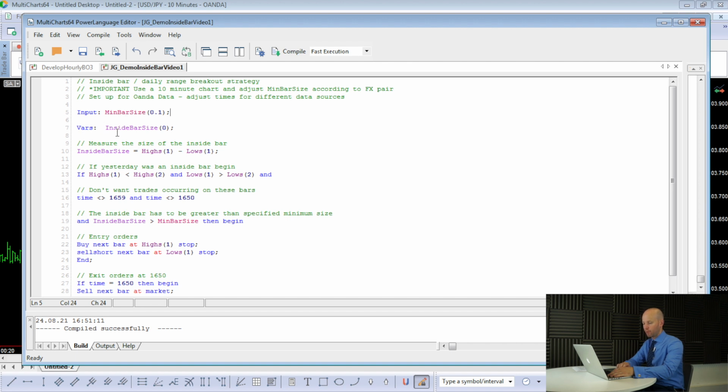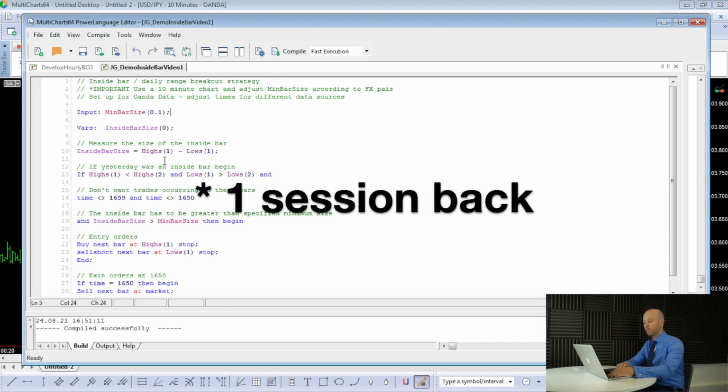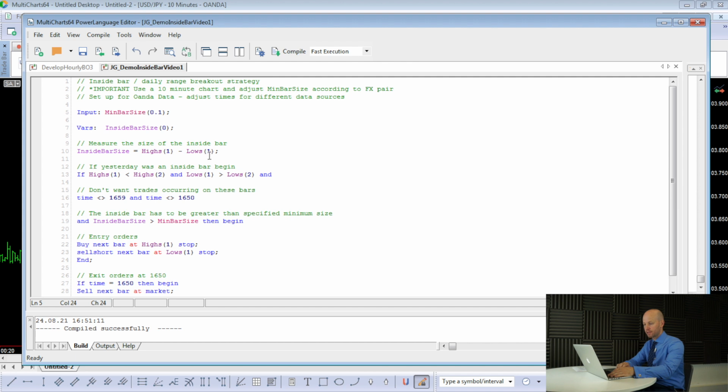Now we've got a variable, inside bar size. What that's doing, MultiCharts is just calculating the size of that inside bar. Remember, we saw that tiny one a minute ago. So that we can say, make sure that the inside bar size is greater than what we've stipulated. So I've got a little note here, says measure the size of the inside bar. So the variable, which is the inside bar size that we've just set up, is equal to HighS, which means the high of the session, and then in brackets we've got 1, so that's one bar ago. So we're looking at yesterday's high minus yesterday's low. That's going to tell us the size of yesterday's bar, whether it's an inside bar or not.